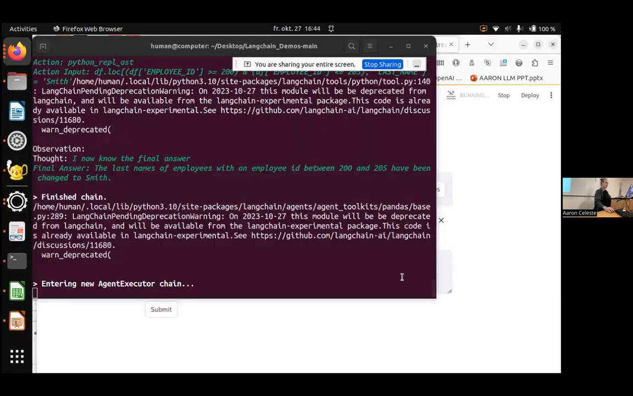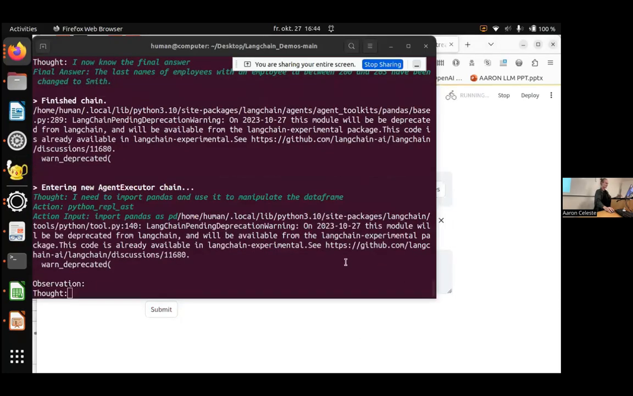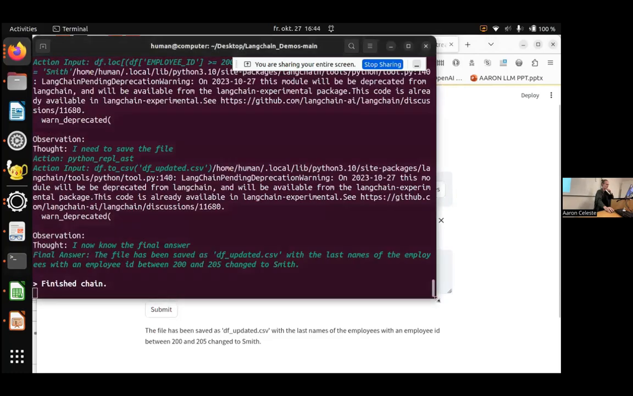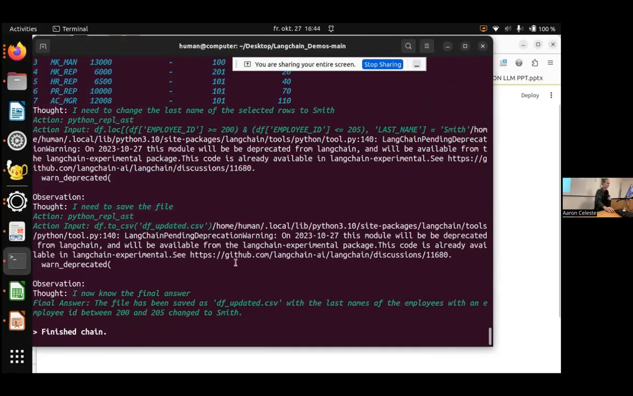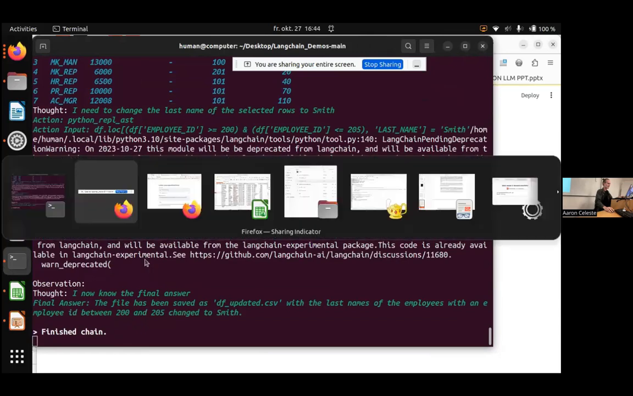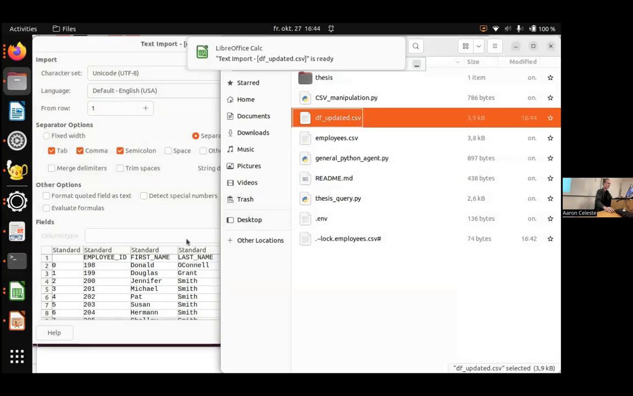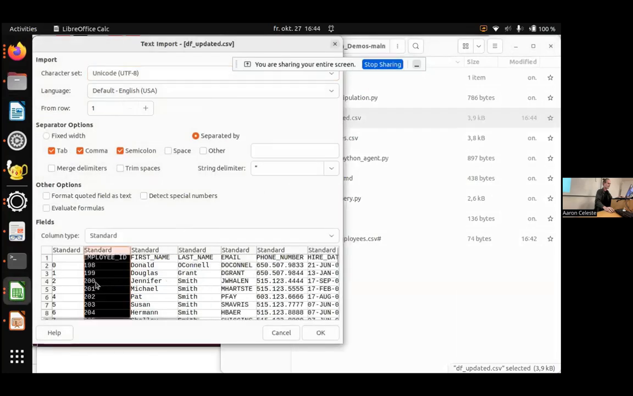Oh yeah, and we can also see this happening in real time. I should have showed that for the other one too. Let's see if it worked. Updated. That looks pretty good. So we can already see employee ID 200 is Smith. Pretty cool. And all the way to 205 is Smith.